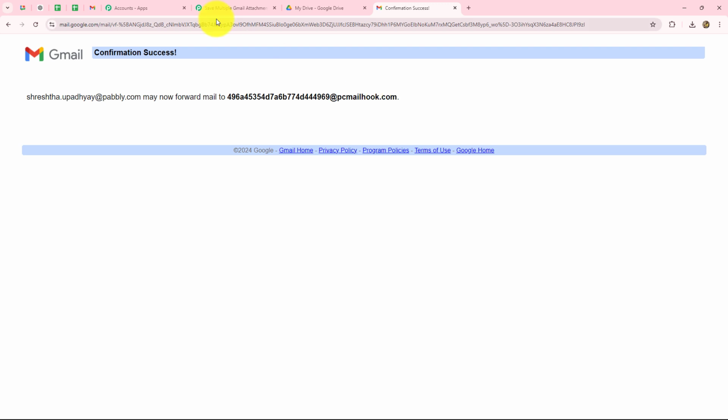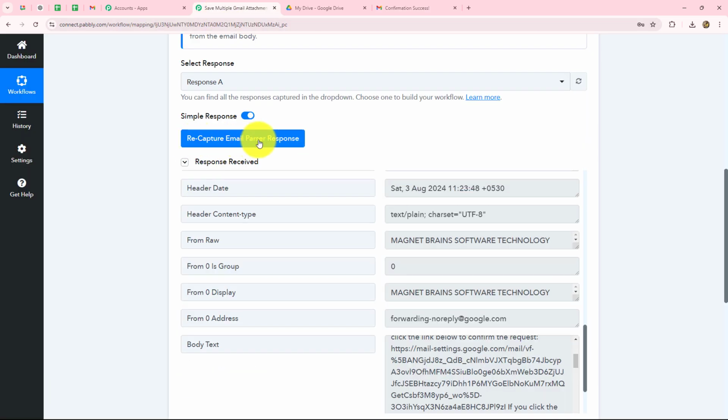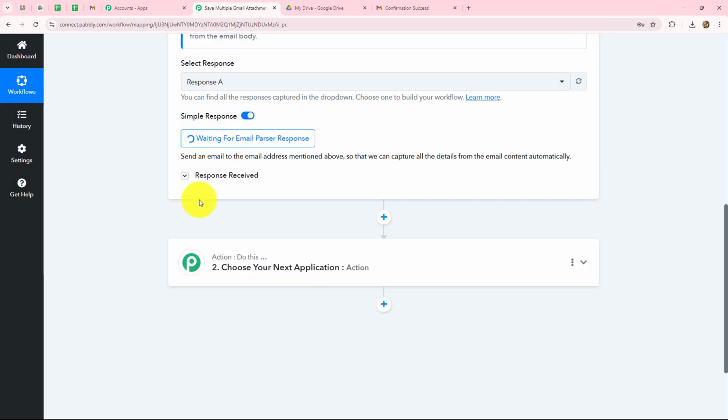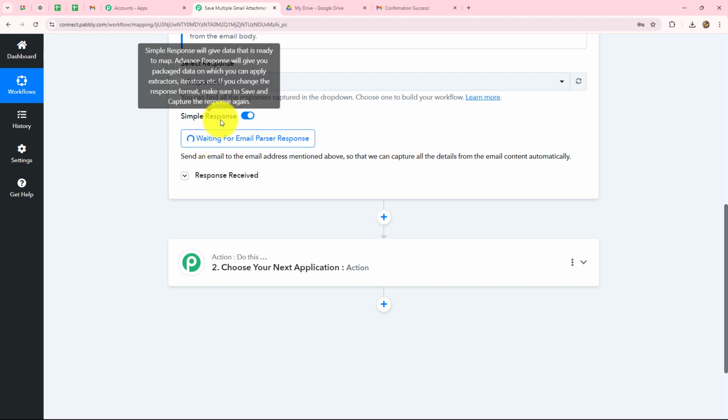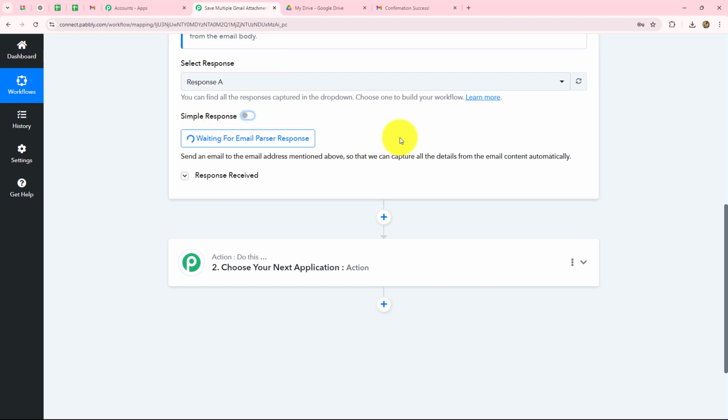So we'll go back towards Pabbly Connect. We will click on the recapture email parser response button. And now what we are going to do is simply turn this simple response button off. Here, in this case, we are not going to receive a single attachment at a time, but my team members are going to send me multiple email attachments in a single email. So how we are going to get that, and how we are going to use these attachments in order to further upload them inside Google Drive one by one, for that we have to use an advanced format of response currently.